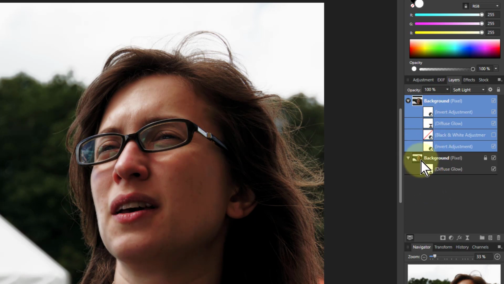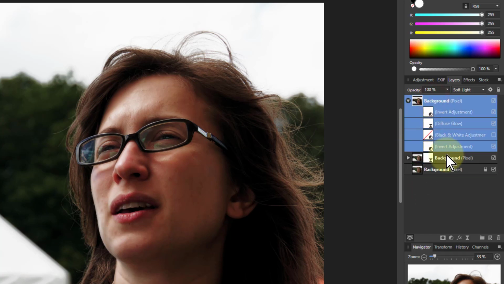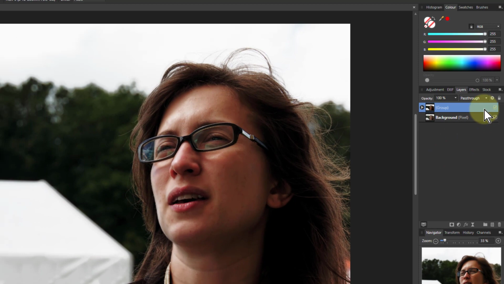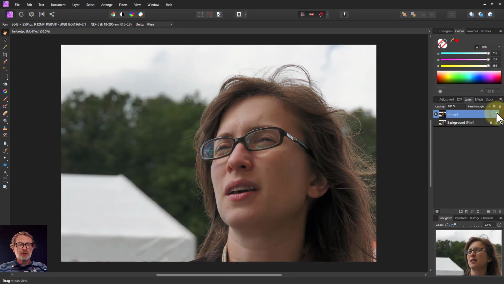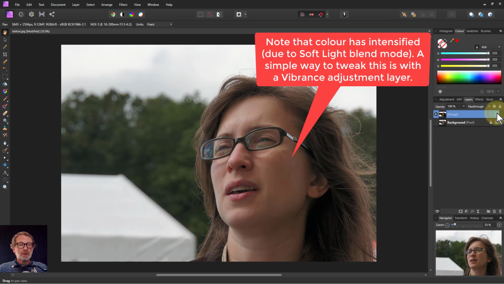So let's have a look at before and after. We need a before and after for this, don't we? So I'm going to do a Control J just to get an extra layer at the bottom here. I'm going to take that diffuse glow off, then I click on the top one and shift click to the bottom one, then Control G just to put it all into a group so I can turn that off. So I turn that off there, that's before, and that's after, before and after.